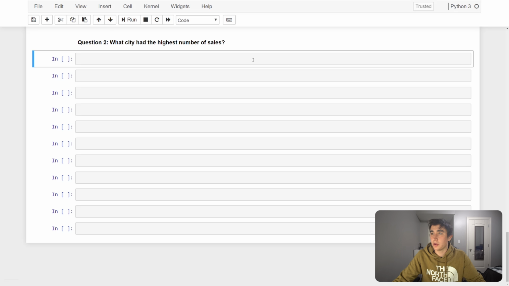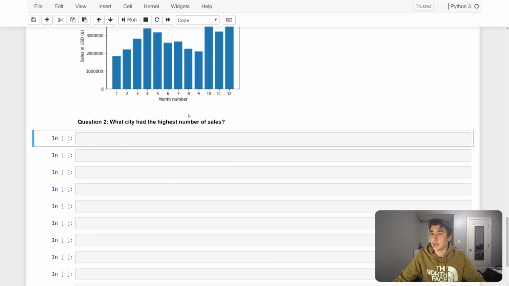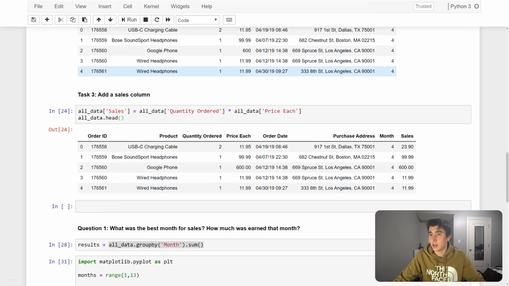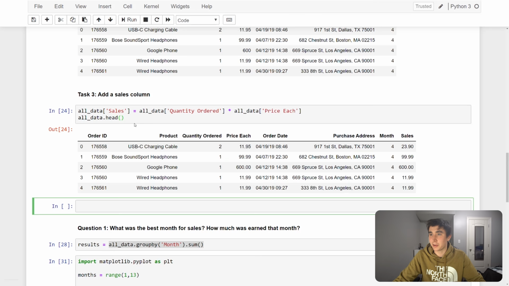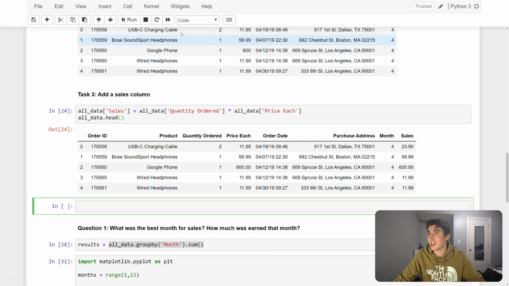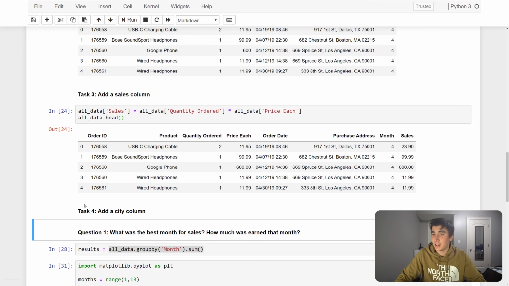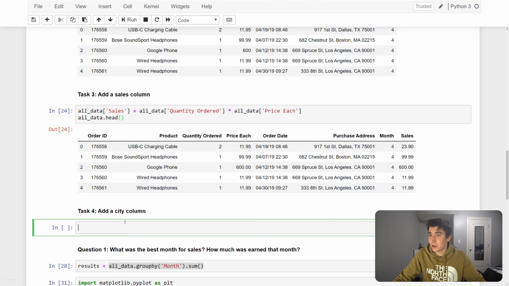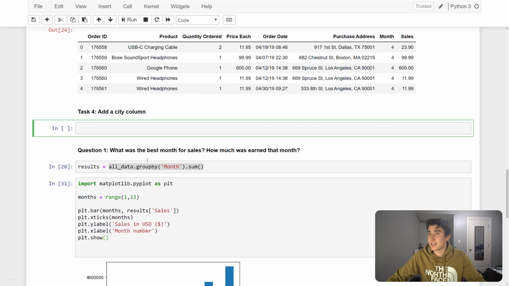Okay, so the first step in solving this is to augment the data. So we're gonna go back to our augment data section. I'm kind of forgetting these task numbers, but I'll say that this is task 4. Task 4, add a city column. Okay, and we need to enter one more cell below.